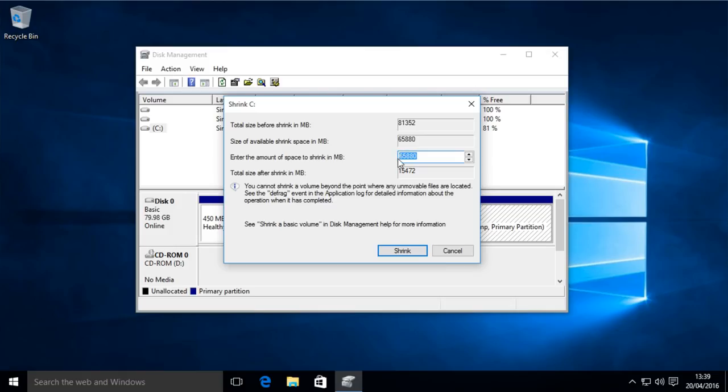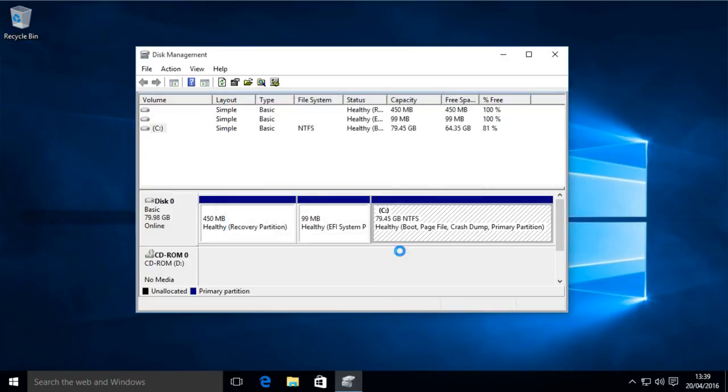So for me it's going to be 20,000, which is just a tiny bit lower than 20 gig. Please make sure it isn't any lower than 15 gig. So it can be 100, it can be 50, as long as it's not lower than 15 gigabytes. When you've done that, you just want to click on shrink, and that is it. So let's move on to the next part of the tutorial.